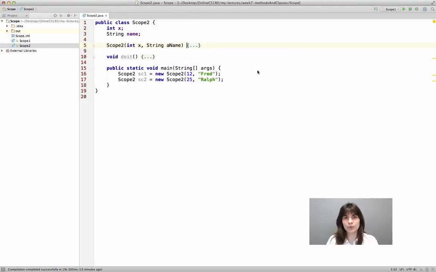Just a final note for which reason we have created this second scope class. The main difference from the scope 1 class that you just saw is that we also have a string name field here. So the constructor in scope 2 has also a second parameter. Now, the difference, however, is that the second parameter does not have exactly the same name as the field. In other words, the name variable is not hiding the name variable because they don't have the same name.